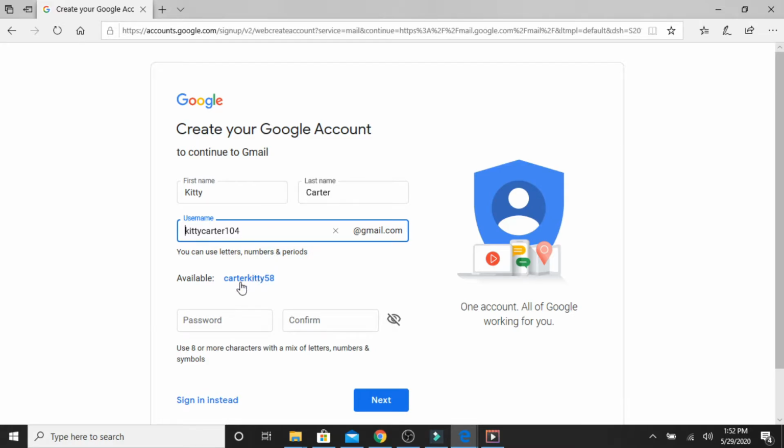Below here it shows Carter Kitty 58 in blue text. That's another suggestion. I personally don't like any of those because I would like to use a combination of letters and numbers that are associated with me and something that would be easy for me to remember. So that being said, I'm going to place my cursor here and single click. I'm going to press my backspace key 3 times to get rid of those 3 numbers. And I'm going to add in 3 numbers that would be associated with a birth date of a member of my family.